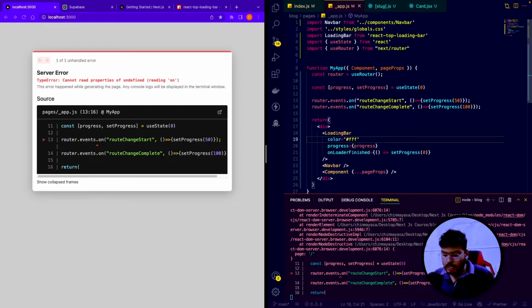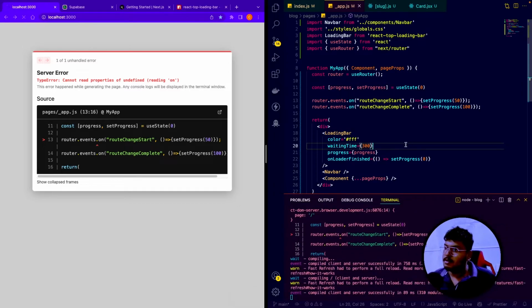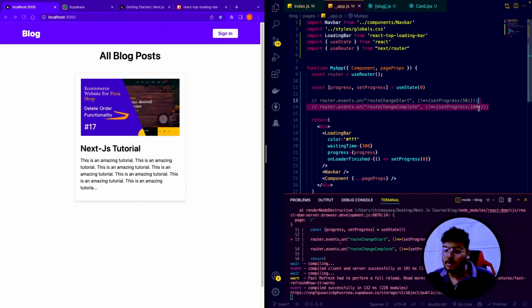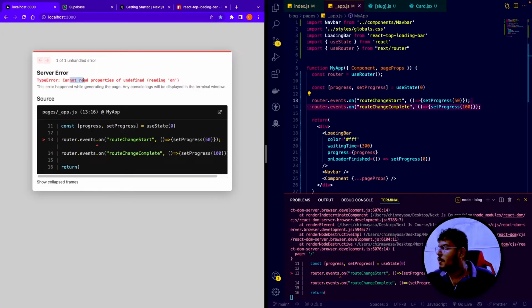So one thing we can do is we can just give it a waiting time, and let's say it will be in milliseconds. So let's say 300, and if I refresh the page again, okay, it is telling me router dot this thing, and router is already defined. Router is this thing, useRouter from next/router. So if I just comment this, it is going to work. If I comment this thing again, now it is working. I refresh the page and type error, cannot read the properties of undefined, reading .on. So actually it is taking some time to load.